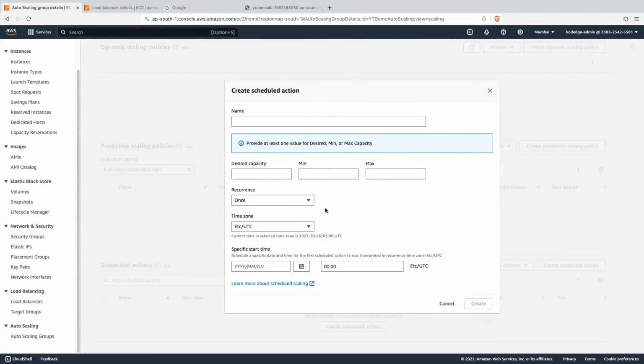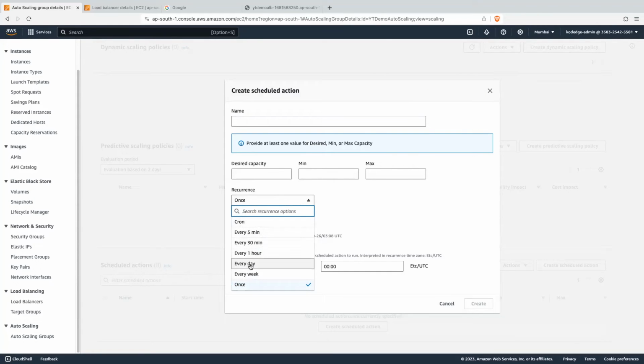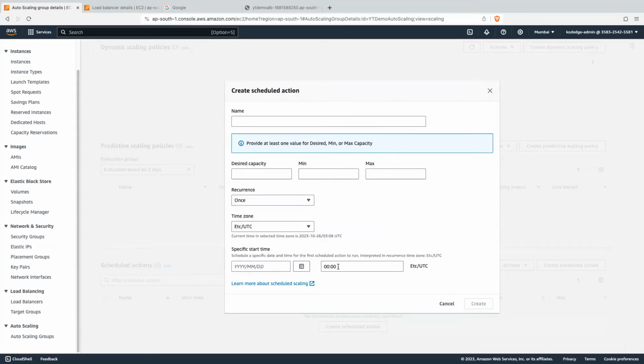What it means is, here you can define the minimum and maximum capacity that you want to schedule. Click on the recurrence, that is when you want to execute this policy, like every day, every week, or once, and then you can specify the timing here. Okay, so I am not going to create this policy because this is very difficult to show in the video.